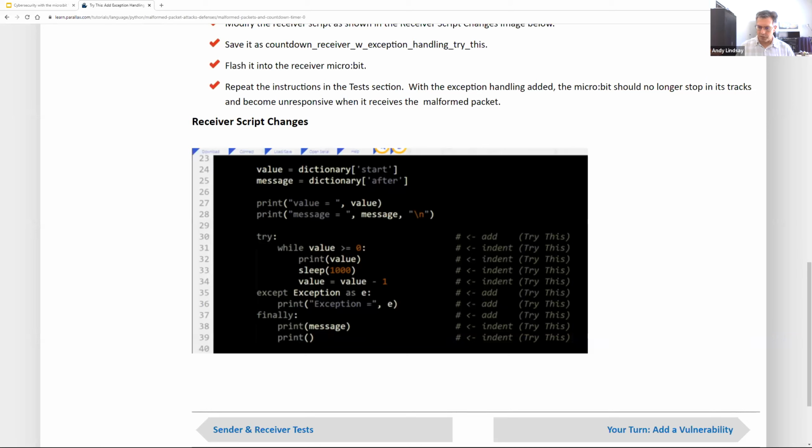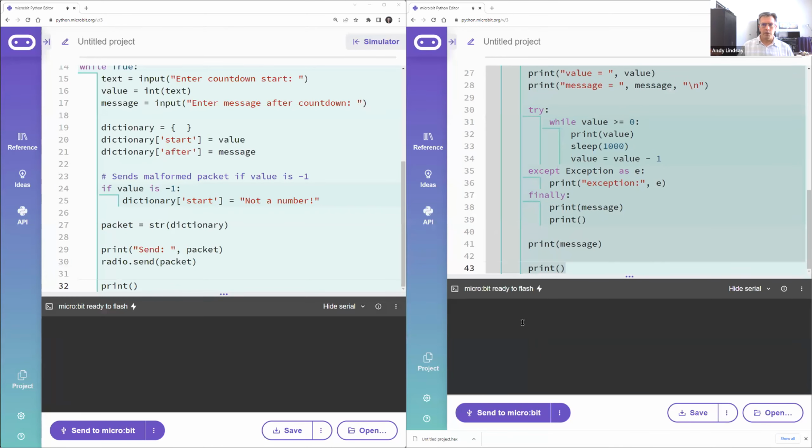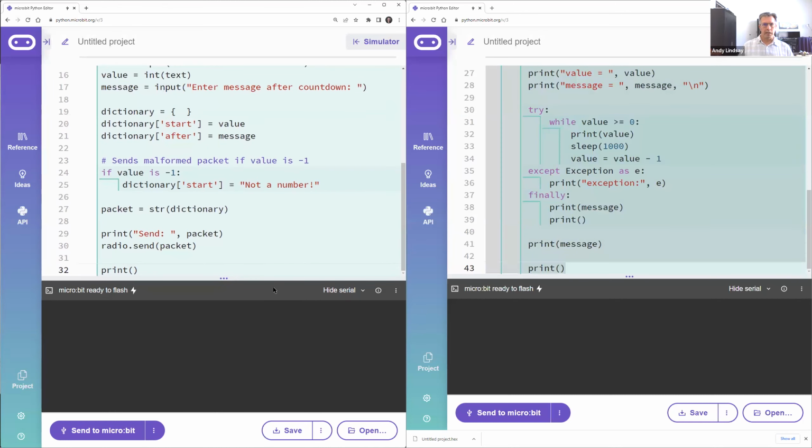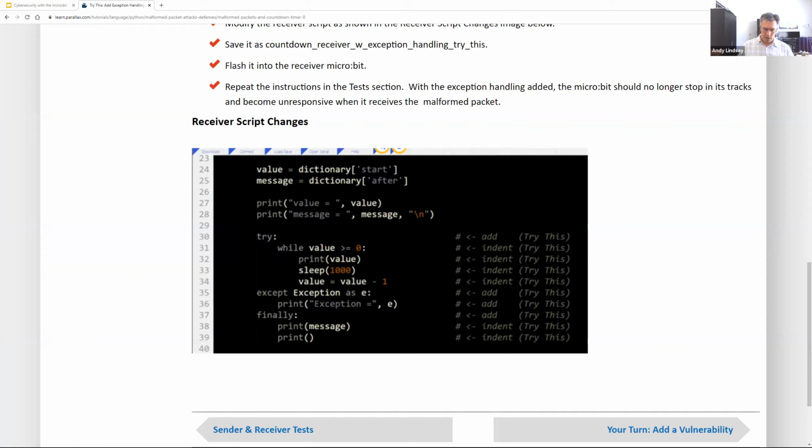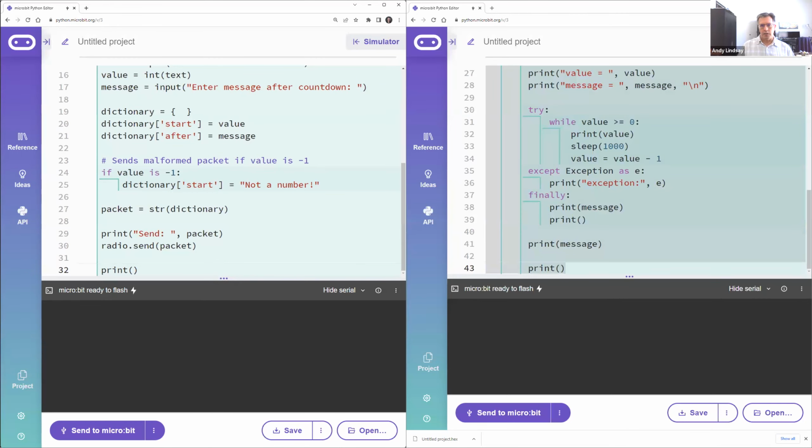So check your text message for the modified receiver script. Try that out, and let me know if you were able to remedy the vulnerability to a malformed packet using the modified script. And again, that's just the modified receiver script. You can use the same transmitter script, use normal positive countdown values to test it to make sure it works normally.